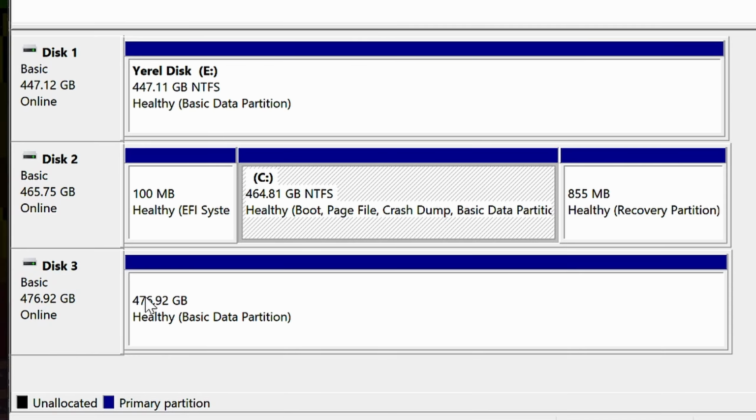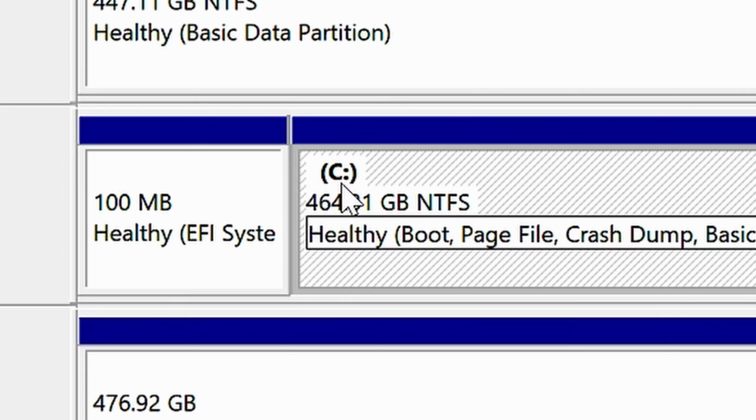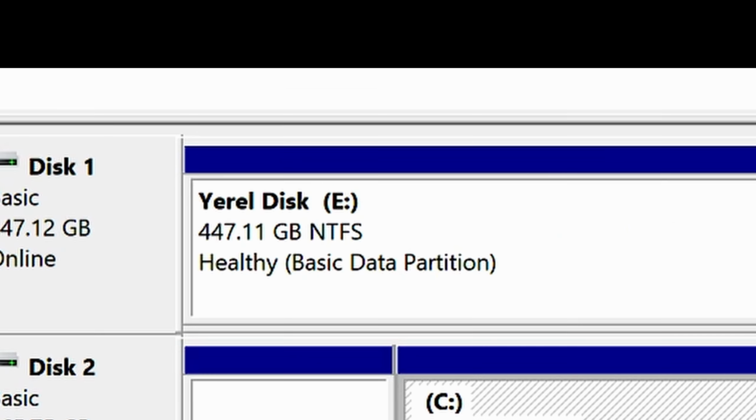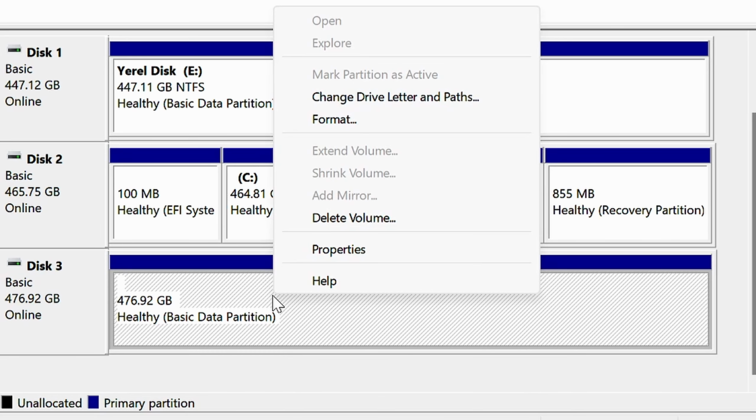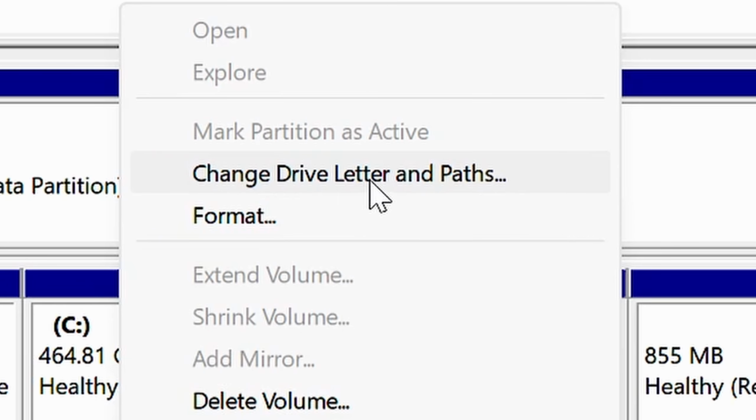And look, there's your missing drive. It's healthy, it's formatted, but look at the other drives. They all have letters next to them, C, E, but yours has nothing. That's the problem. Right-click on that partition, select Change Drive Letter and Paths.